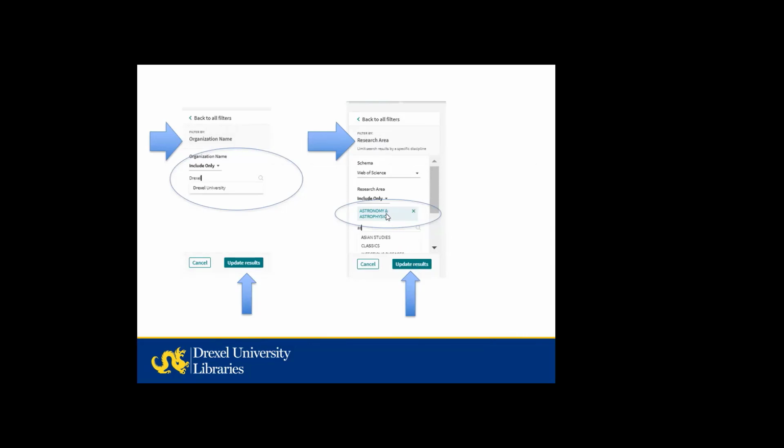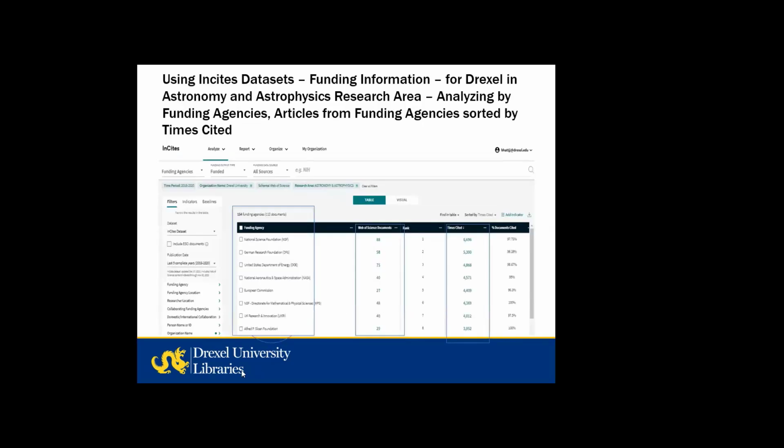So I want astronomy, astrophysics research area. I can select any research area that I want to explore within Web of Science schema. And I select my university, or anybody can select any university they want to explore. And then I explore here.